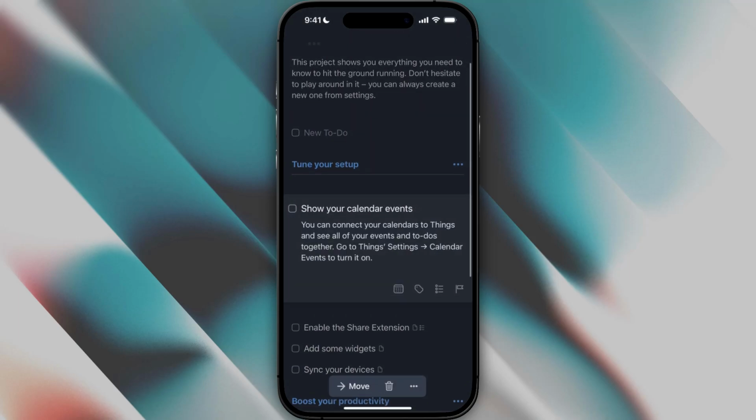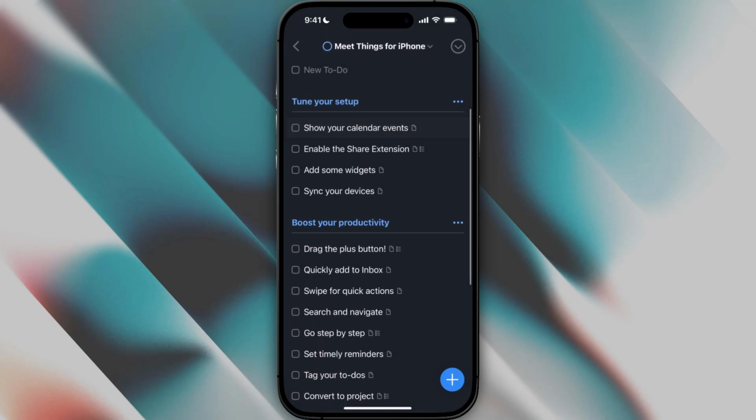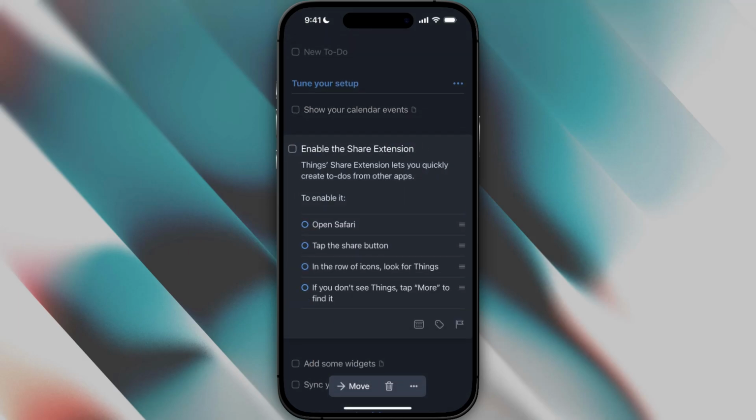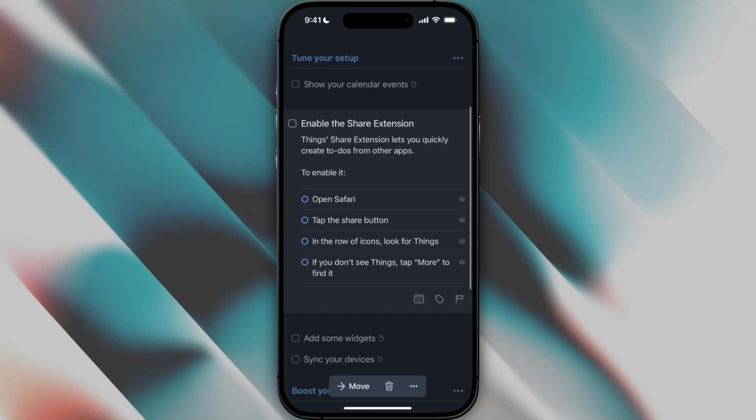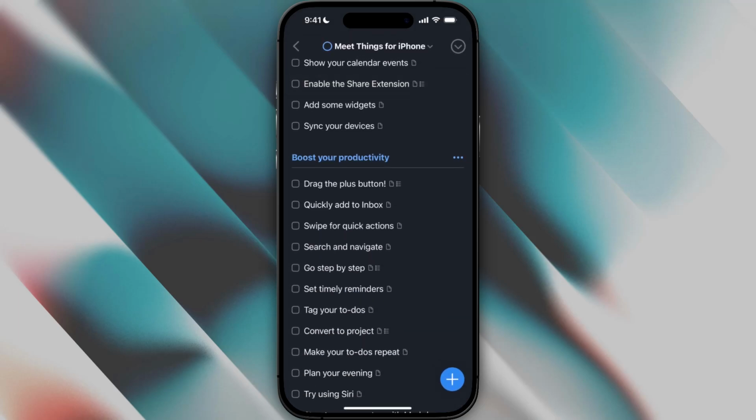Tune up your setup. Show your calendar events. We've done that. Enable the share extension. Things' share extension lets you quickly create to-dos from other apps. You can open Safari, tap the share button. In the row of icons, look for Things. And if you don't see Things, tap More to find it. And you can integrate it with other iOS apps.